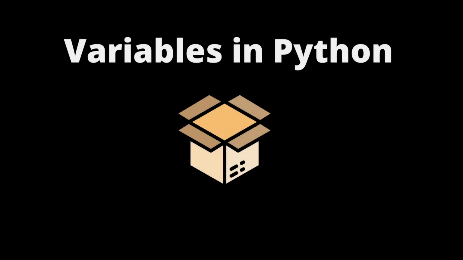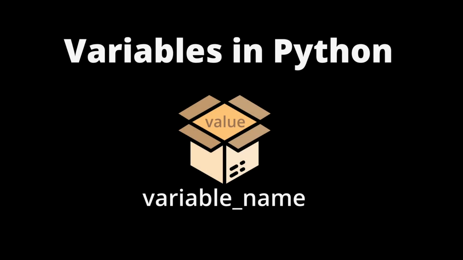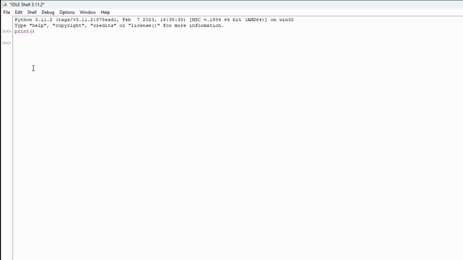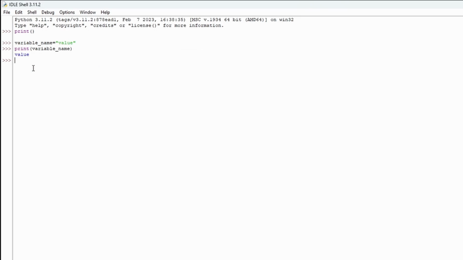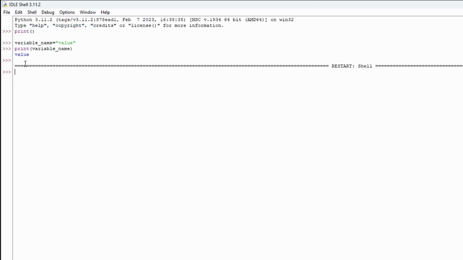A variable essentially has a variable name and a corresponding value in Python. So the variable underscore name, and let's put the value in double quotes. Value. Now you can print this variable with the variable name within the print parentheses, and it will display value. Now, if you go to shell and click on restart shell, it will restart the entire shell.